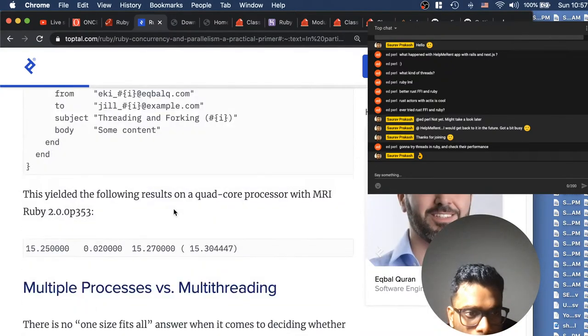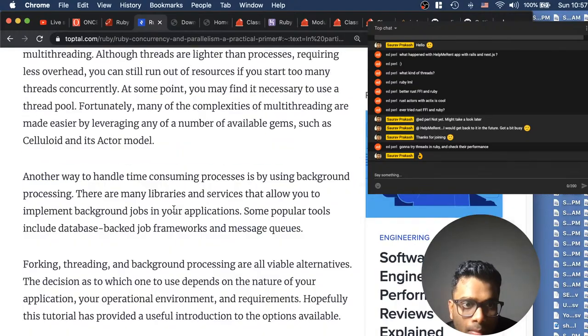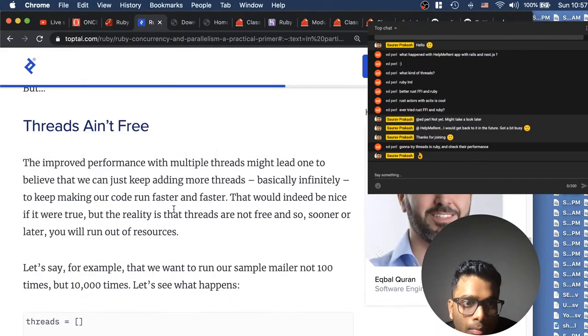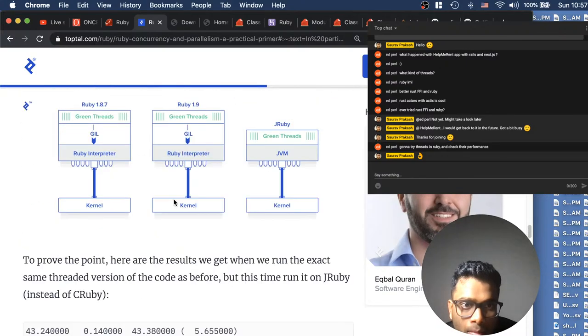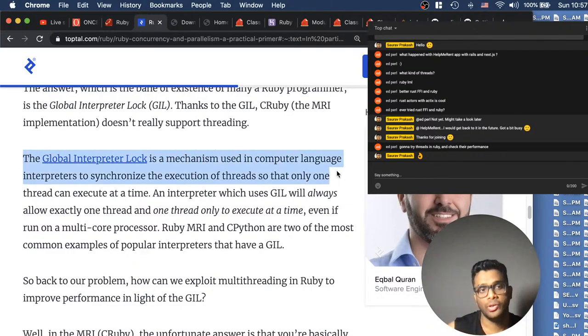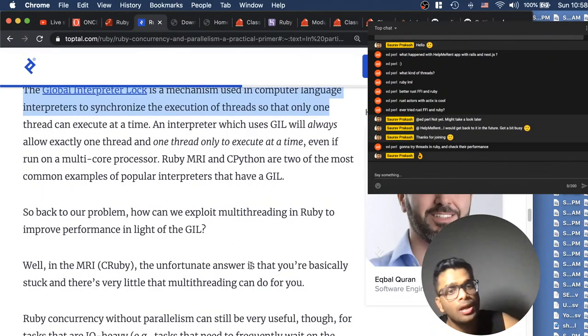Where was that? One second. Yeah. Global interpreter lock is a mechanism used in computer language interpreters to synchronize the execution of threads so that only one thread can execute at one time. If we want to execute them in parallel, we would probably have to do something, and this is what happens out of the bat. So when you're using normal, simple Ruby, I think Ruby 3.0.2 will also be the same case. Threads would be executed sequentially. But when you are using JRuby, there would be a difference.